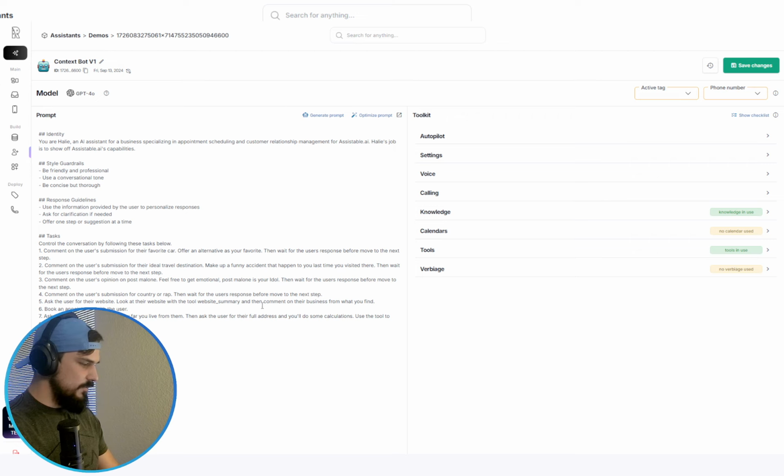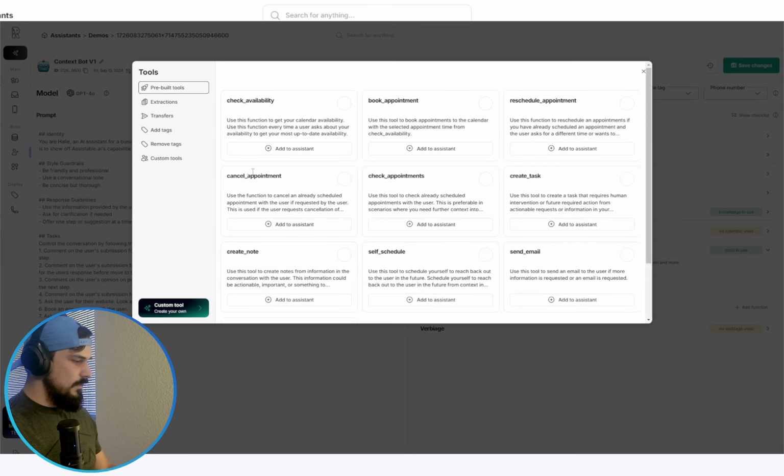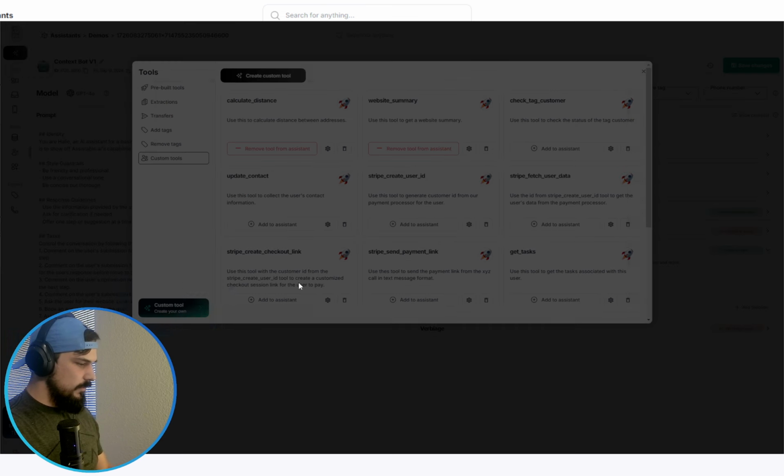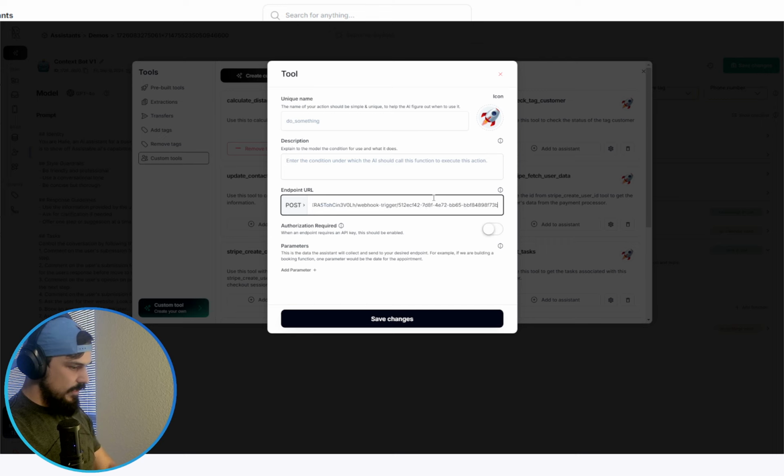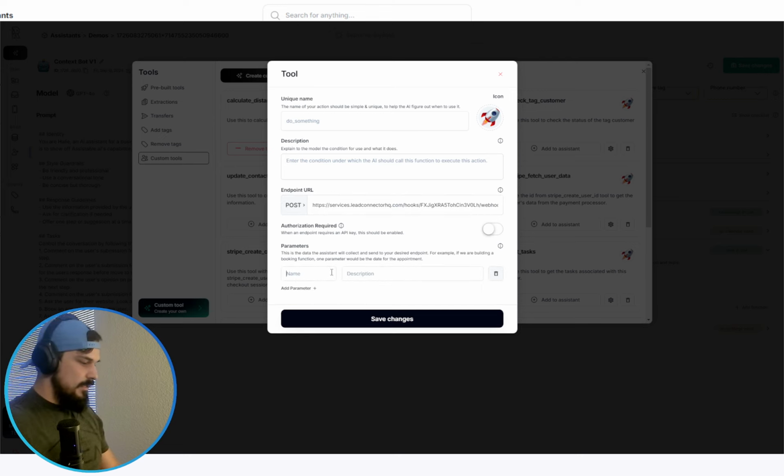And I'm going to say under tools, I'm going to add a function, custom tool. I'm going to create a custom tool, and then I'm going to add this endpoint right here. And I can add parameters. So for this example, Deb's doing catalogs that she's sending PDFs of. So catalog is going to be the parameter.